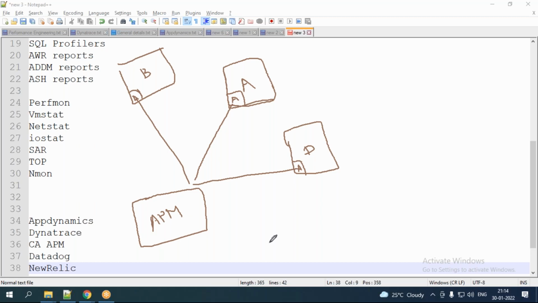There is a concept called agents, which is nothing but a piece of software that will be configured in each place: browser level, app level, and then your DB level. Every piece of information will be collected, and then you can do your investigation. That is how it actually works. All these APM tools work in this fashion only.